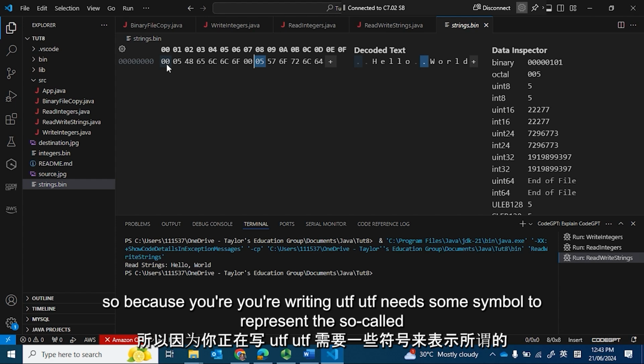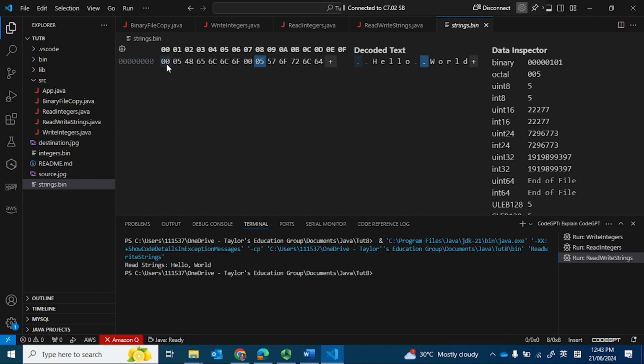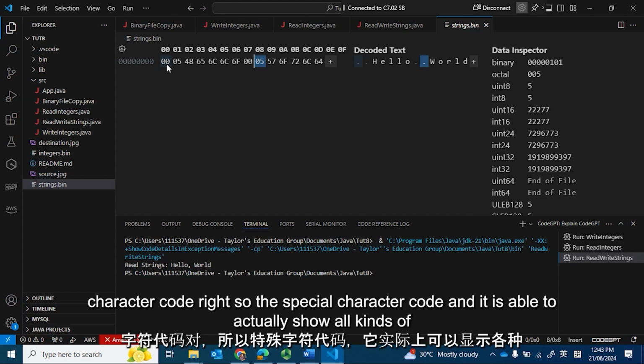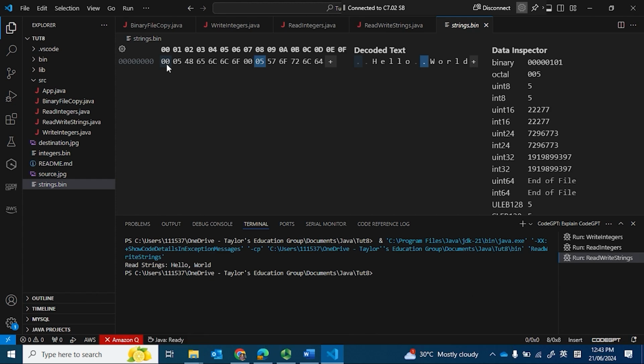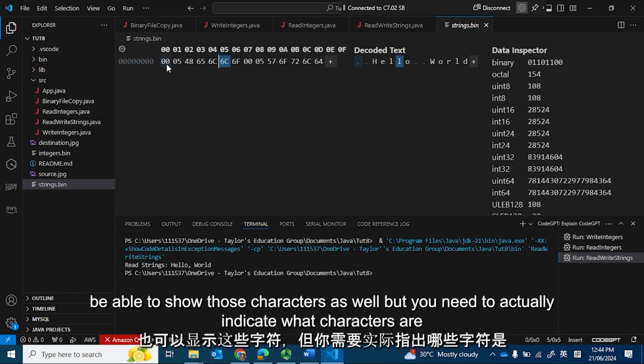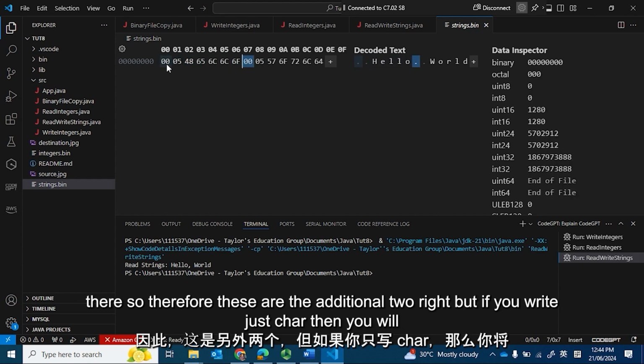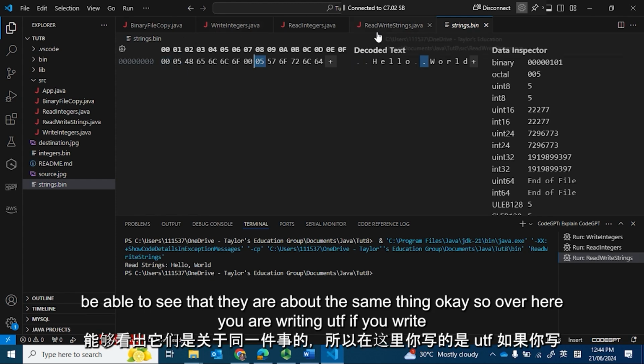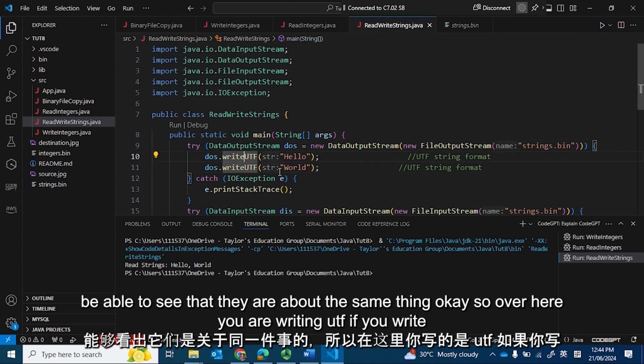Because you are writing UTF, UTF needs some symbol to represent the so-called special character code, and it is able to show all kinds of universal fonts. For example, for Arabic, for Chinese, and so on, you can show those characters as well. But you need to indicate what characters are there. So these are the additional two. But if you write just char, you will see that they are about the same thing. Over here, you are writing UTF. If you write char, what will happen?